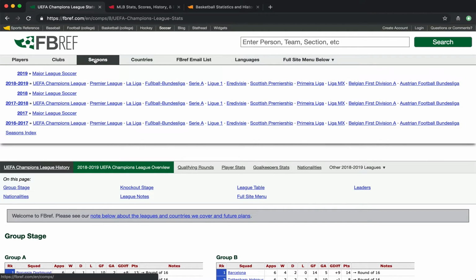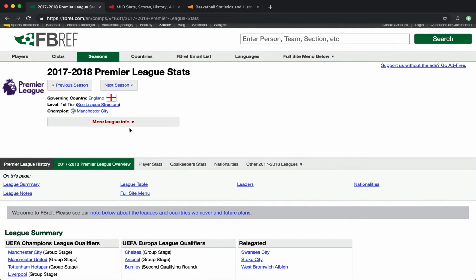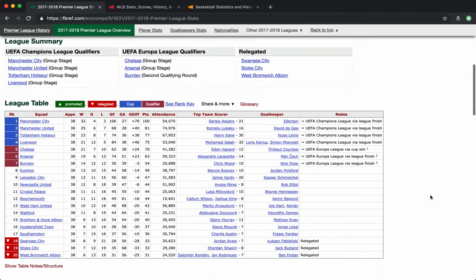Let's look at another season. So rather than the current season, let's look at last year's Premier League and just kind of walk through that really quick. On the league page, you've got some performance summaries and the champion. And you've got the Champions League qualifiers and where they qualified. You've got the Europa League qualifiers, and you've got the teams that were relegated.